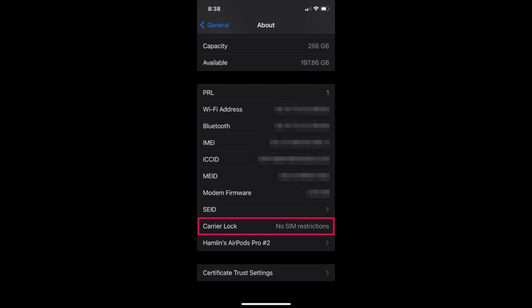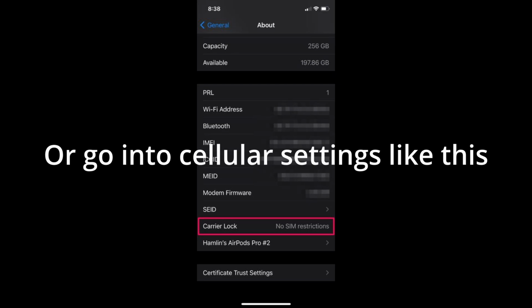So in order to make sure that the device is not carrier locked, you're going to have to go to the carrier that it was issued by and make sure that it is not locked, and either make them unlock it for you or get a code from the manufacturer that we'll use later on to do the carrier unlocking.